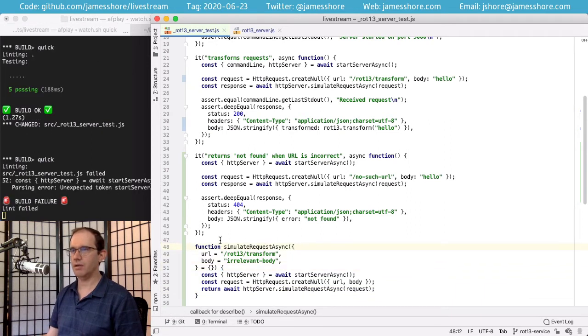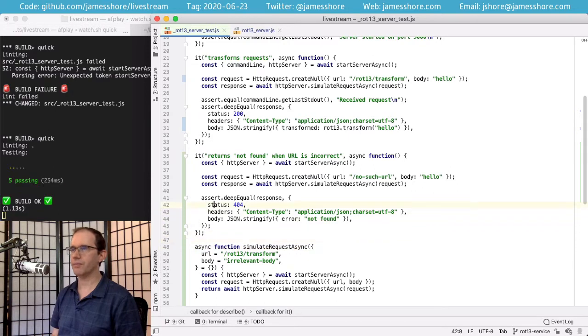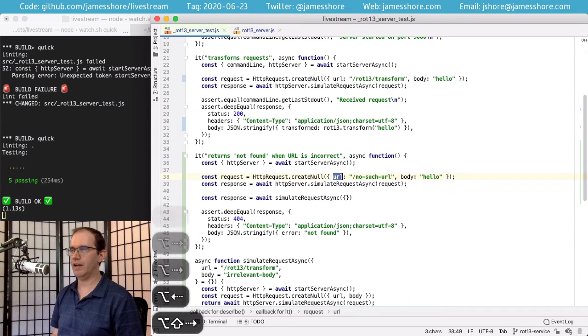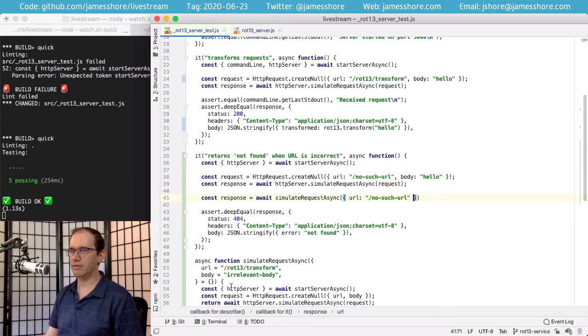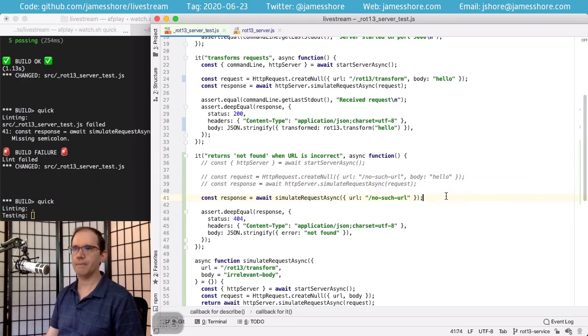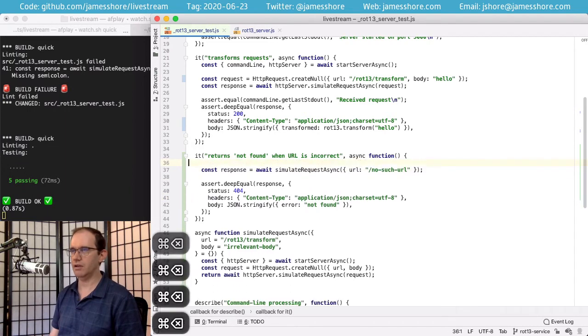That's failing because I forgot my async. Now if I do that, I should be able to say response is equal to await simulate request async and then just the URL. And I don't care about the body because we're defining a body by default. We've got our default body here. So if I do that, I should be able to get rid of that. There we go. Okay, good.